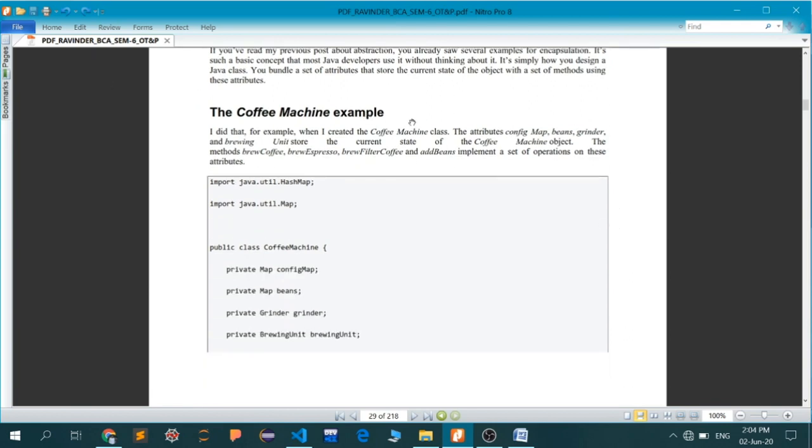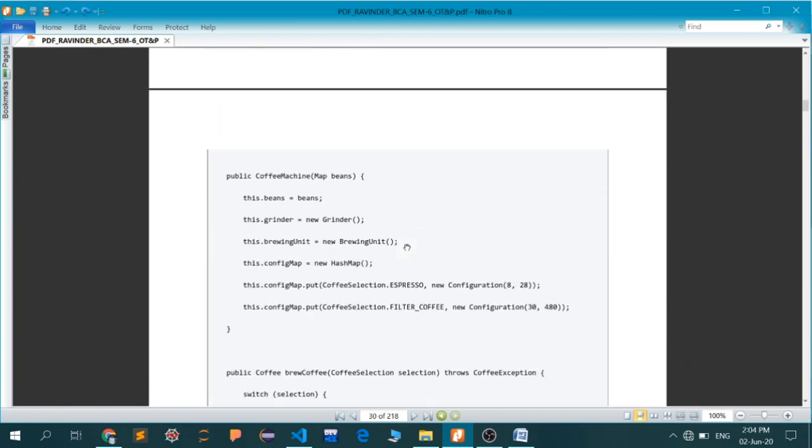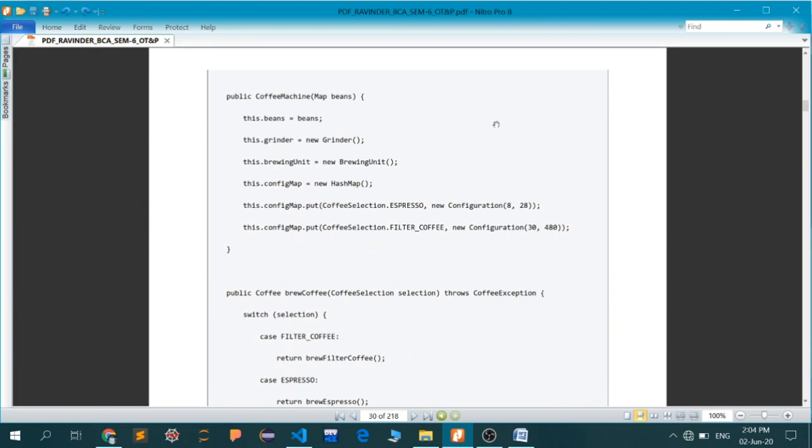So we have this coffee machine example. When we created the coffee machine class, the attributes config map, beans, grinder, and brewing unit are all properties that store the current state of the coffee machine object. And the methods brew coffee, brew espresso, filter coffee, and add beans implement a set of operations on these attributes or properties. As you can see, all of these properties here are access modified as private. We have discussed these access modifiers in the last lecture.